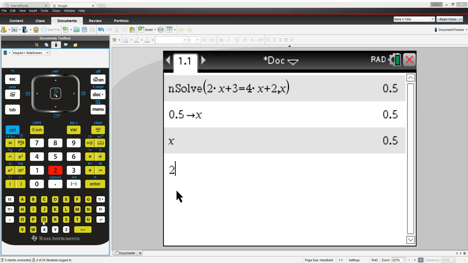So we'll go 2x plus 3 is equal to 4x plus 2. Okay, so we typed it in, and if we go ahead and press enter now, let's see what happens. Okay, so now it tells us our answer is true. Okay, well, why is it true? Remember, we stored a value into x, right? Our answer into x, which was 0.5. So really, what that's saying is it's 2 times x, which is really 0.5, plus 3 equals 4 times 0.5 plus 2, instead of x.